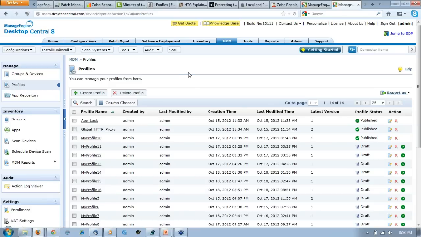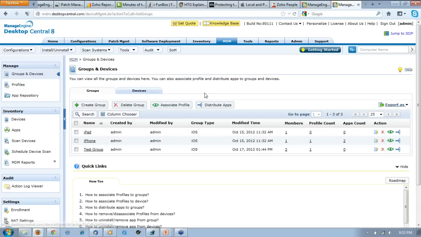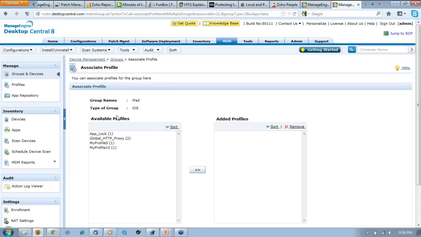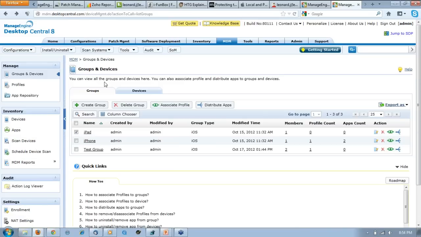Okay, so now we have the profiles defined here. Now, if you go to the groups and devices, you have an option to select a device or multiple devices and associate a profile. You can see here the available profiles are shown. If you just click and move the profile, it is associated to the device.